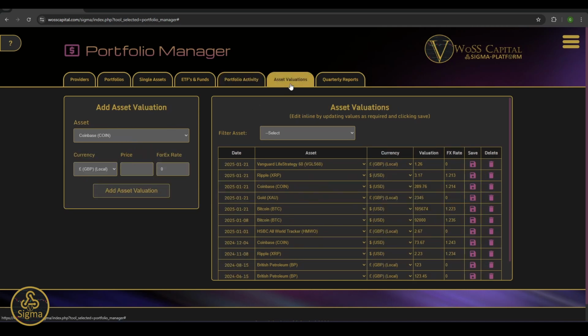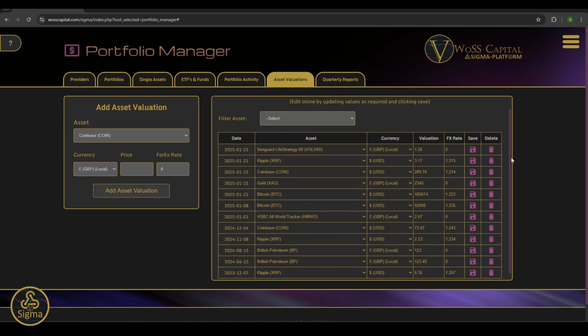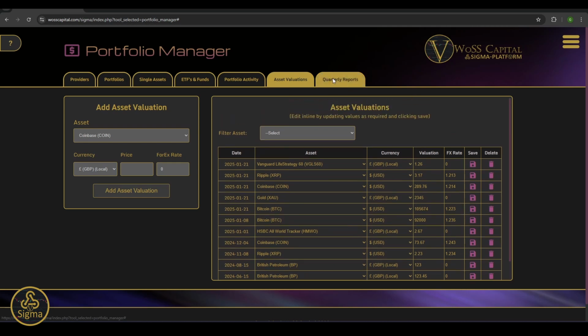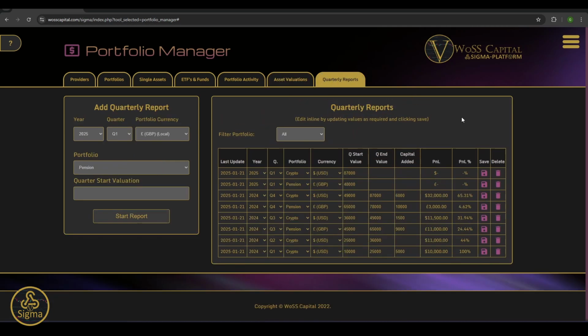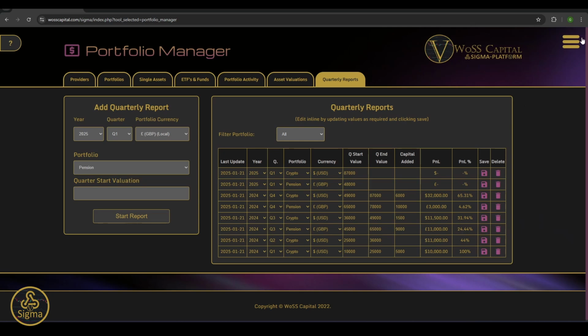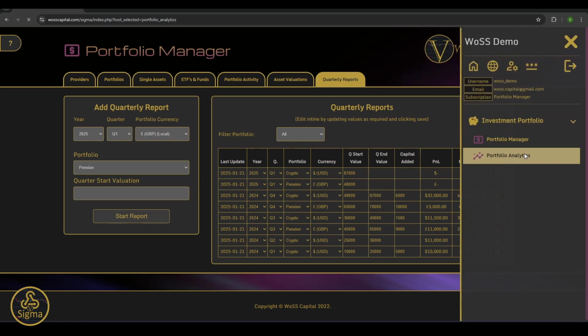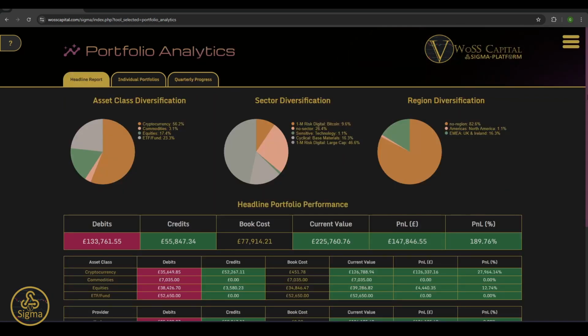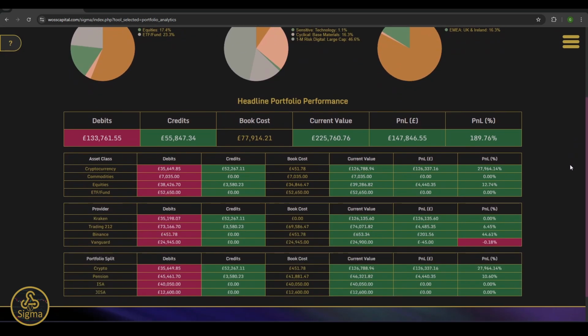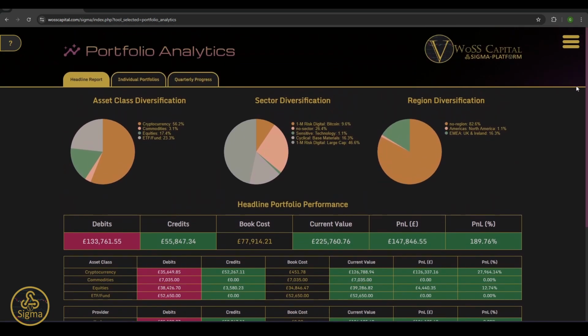You can add your asset valuations if you want to update the value of any item, and track your quarterly reports by adding at the start of the quarter what the start amount was, and at the end of the quarter the end amount and the amount of additional capital that you added to that, and that'll allow you to track the portfolio movement, make sure you're on target to reach the goals that you have for the portfolio, and if not, give you some ability to adjust within the portfolio to meet those goals.